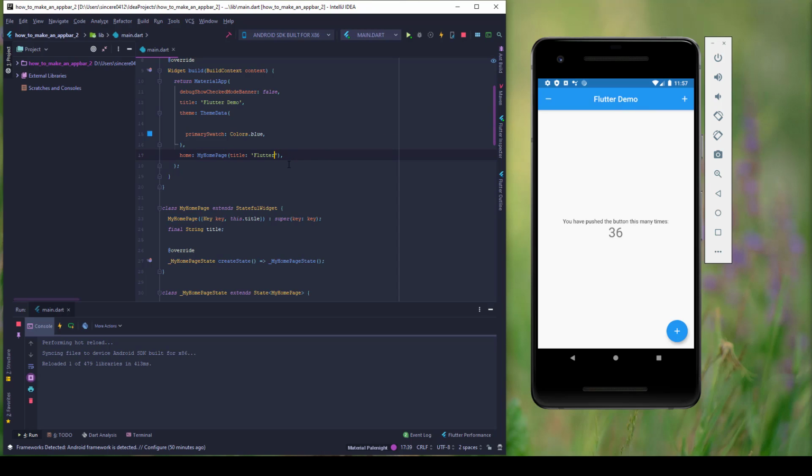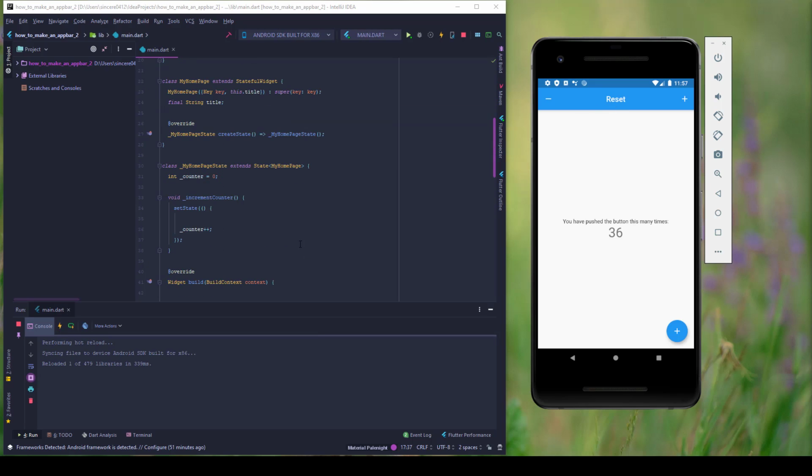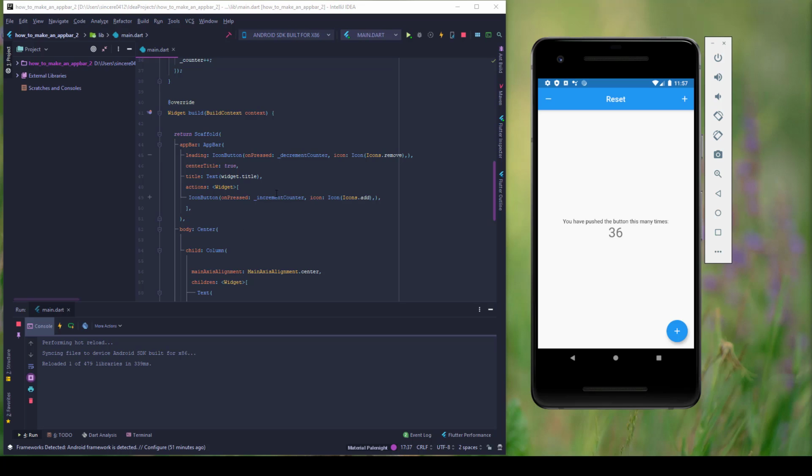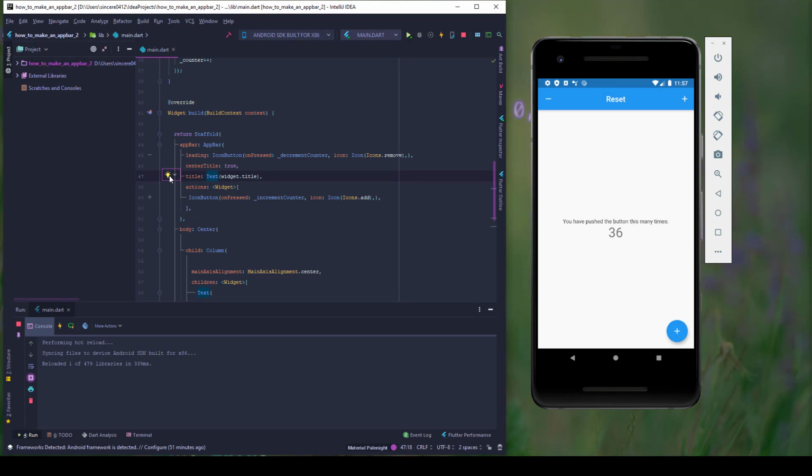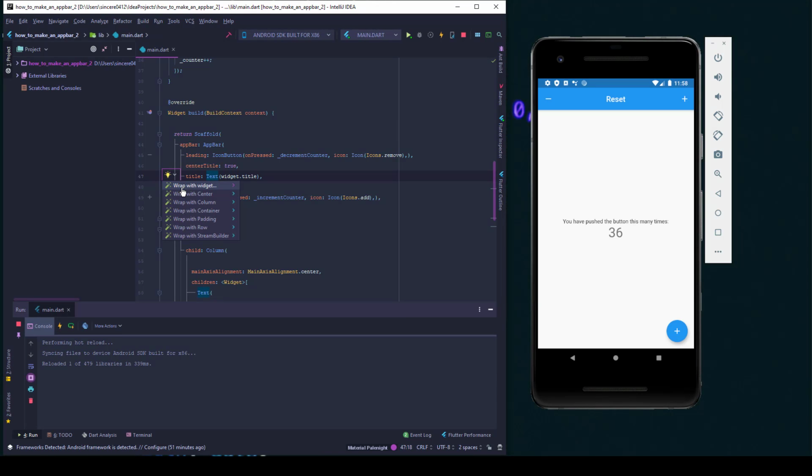So I'm going to change that here, and hopefully it'll work. Earlier it was giving me some problems. And I'm going to type in reset. Now I'm going to hot reload that, and there we go. We got reset. Now notice nothing's happening because I haven't put any magic into it yet. So I'm going to come find my text widget, and through the magic of my IDE, I'm going to wrap it in another widget. So I'm going to wrap with a widget.